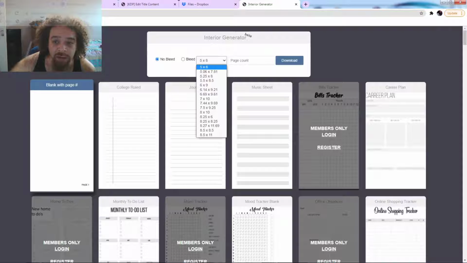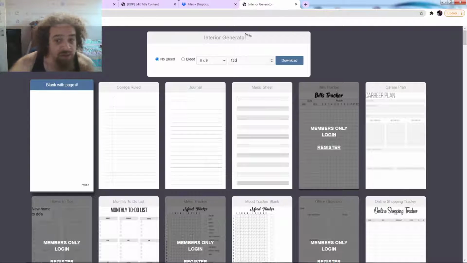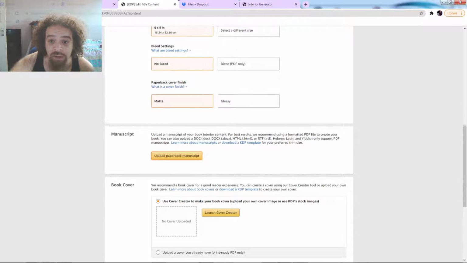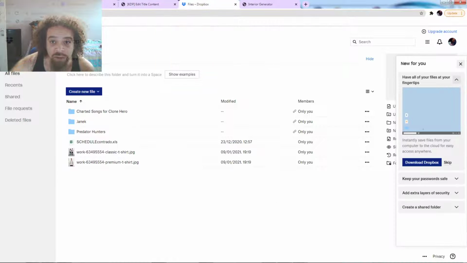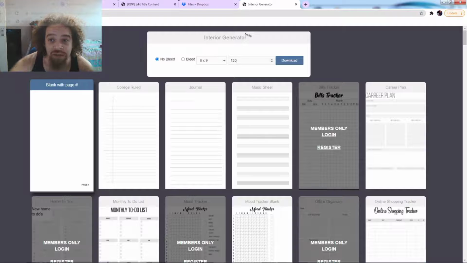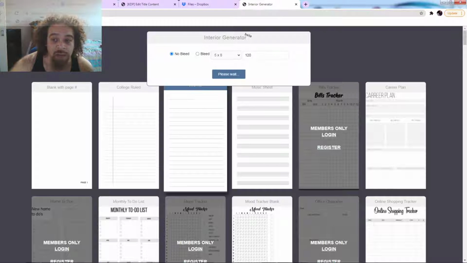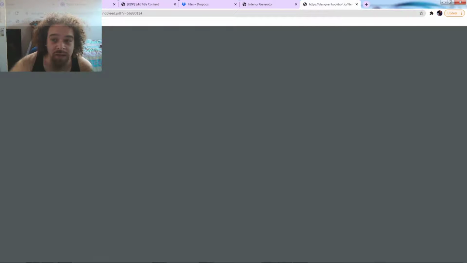Now you want no bleed, 6x9, 120, because that's what we described on the KDP page, remember? So yeah, we've got a 6x9 and we want 120 pages in this journal, which we put in the description, which is on the other page we can't see just now. And we want to choose journal and just hit download. It's that easy.